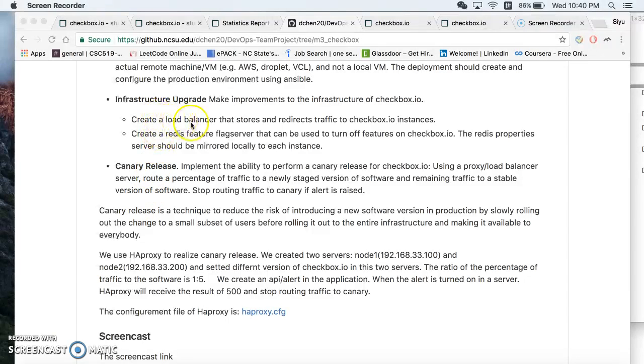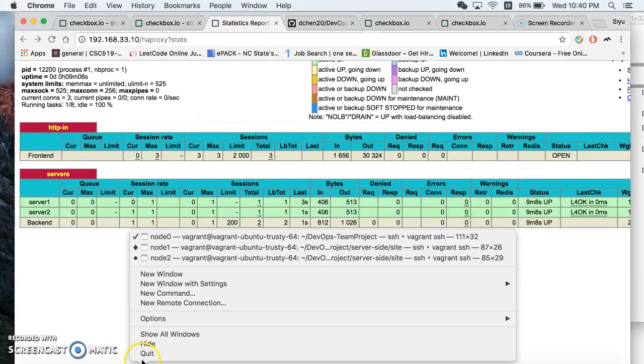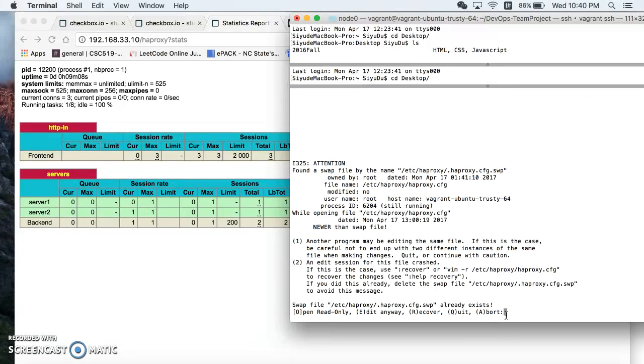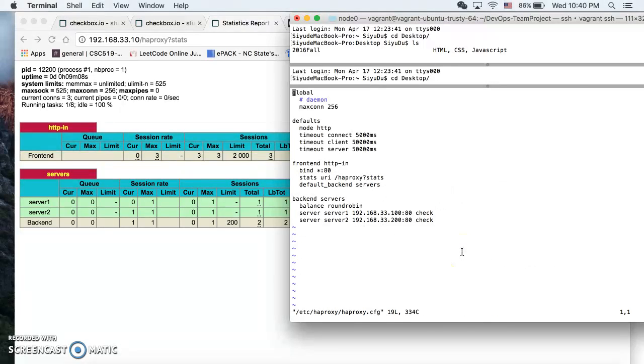I create a load balancer that stores and redirects traffic to the checkbox instances. We use HAProxy to do the load balancer. We change the configuration management file of the HAProxy, and we use the round robin balance algorithm to distribute balanced requests to the two servers.